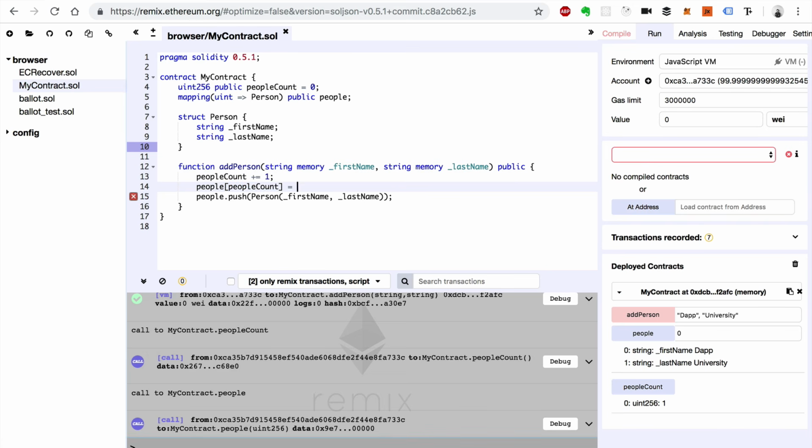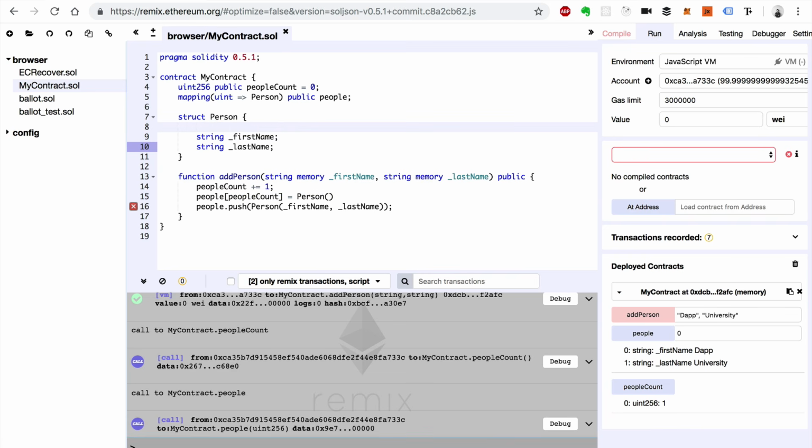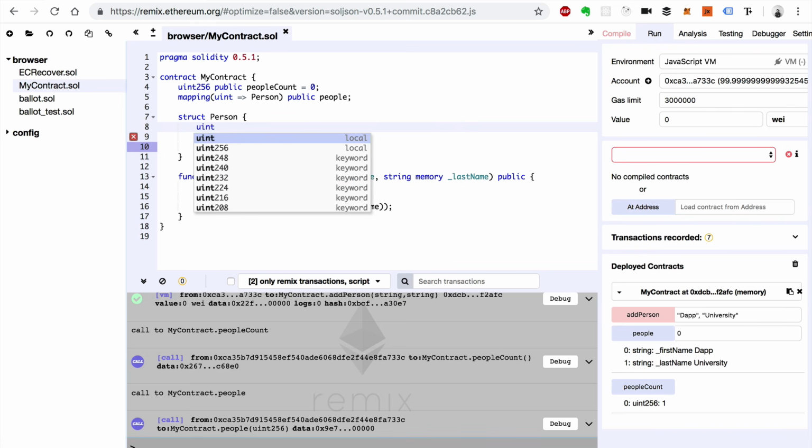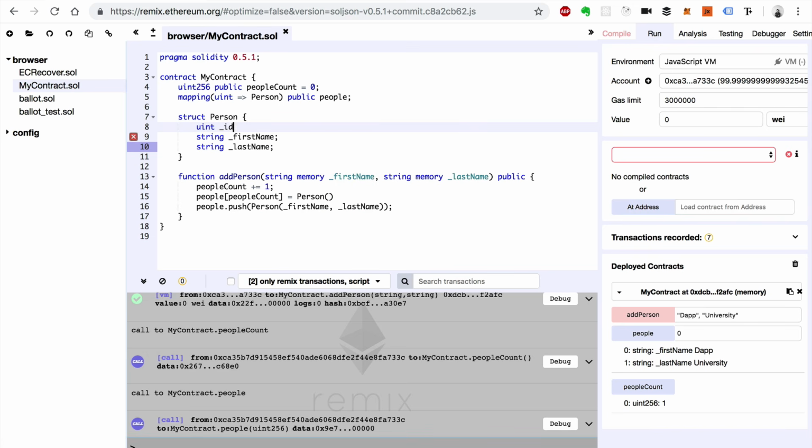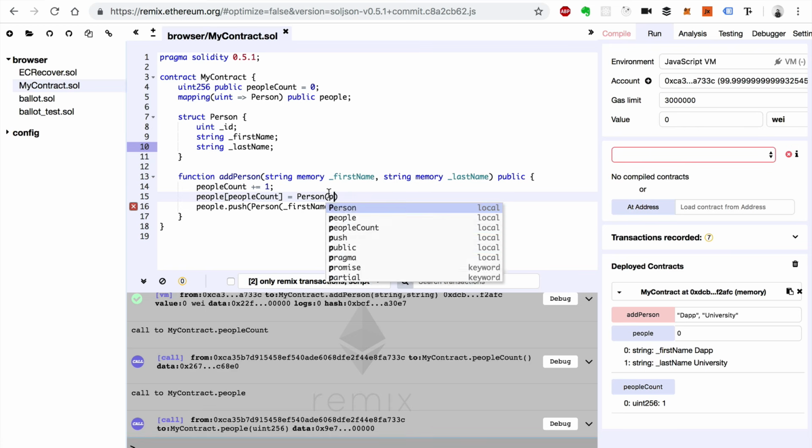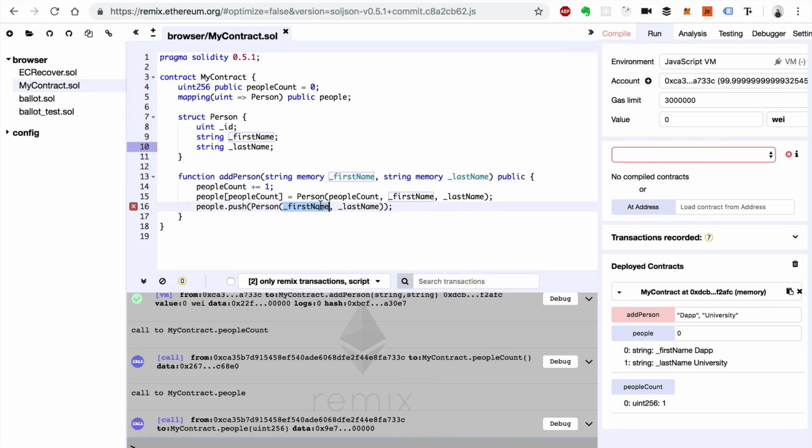We'll say this is going to be a new person, and we'll give this an ID. We'll say uint ID. Okay. People count. And then we'll say first name, and then last name. All right, and we'll take this out.